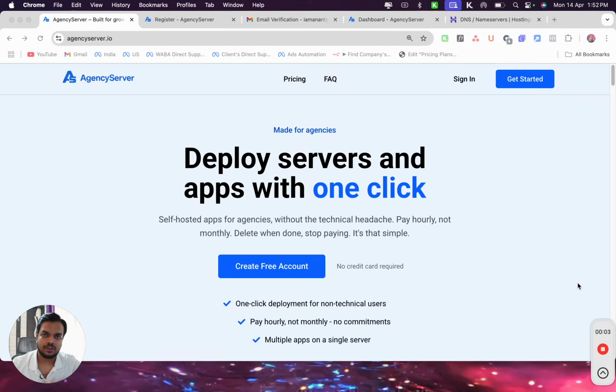In this video, I'm going to show you how you can self-host some of your most favorite applications like WordPress or N8N with just a single click using agencyserver.io. And these open source applications are going to be hosted inside some of the most powerful servers that are being used by the Fortune 500 companies. So you can be 100% confident that if I'm hosting my application in a server, that is going to be 24 by 7 reliable for me. So let's see how you're going to do this.